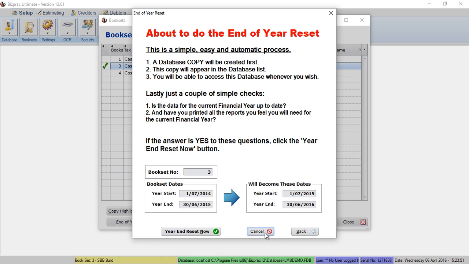Click Next. Again, we have an automatic process that's set up here. So the first thing that will happen is the database will be copied and the copy will then appear in your database list. So there's a couple of checks that you do need to do prior to doing this.